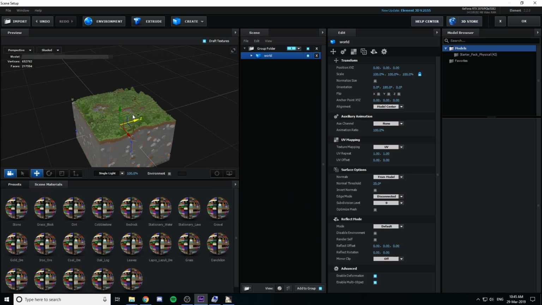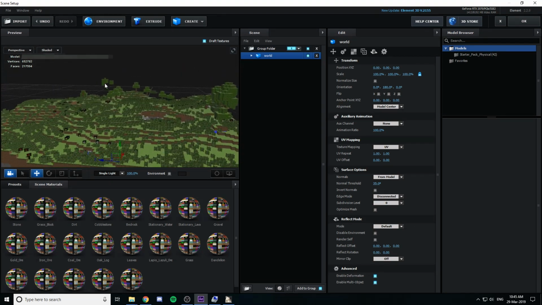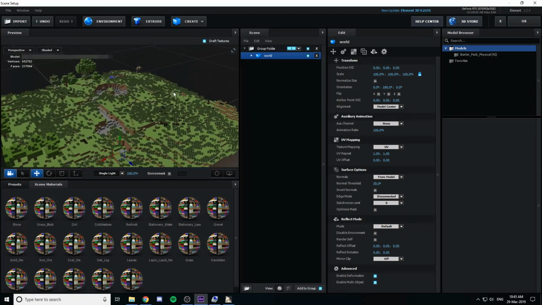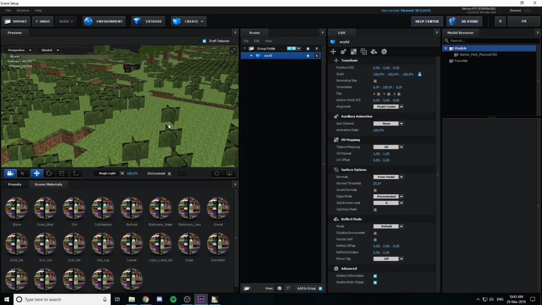Your world has been imported. We can scroll to zoom in and look around and see how cool that is. Hey, we got our Minecraft world in there now. But as you'll notice, some of the grass textures and the flowers look really disgusting.